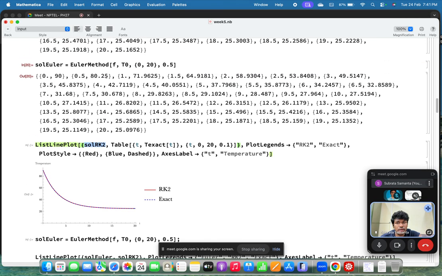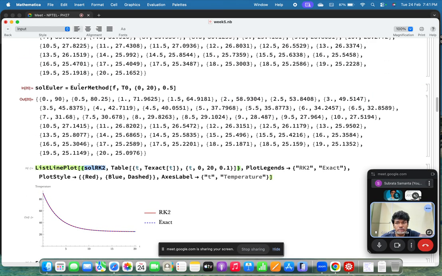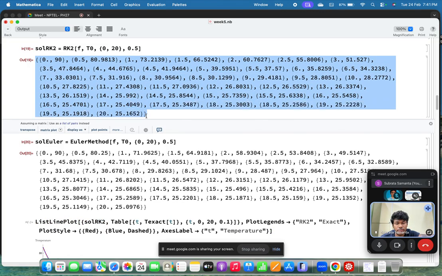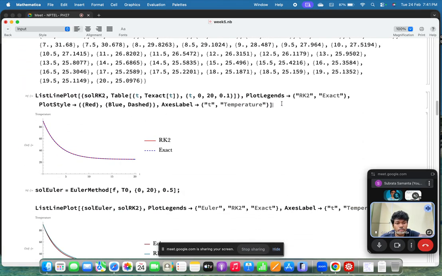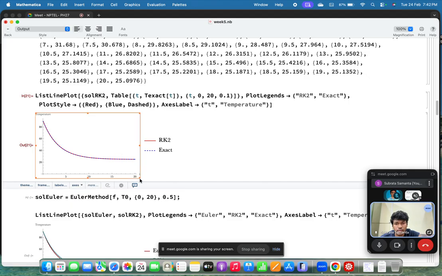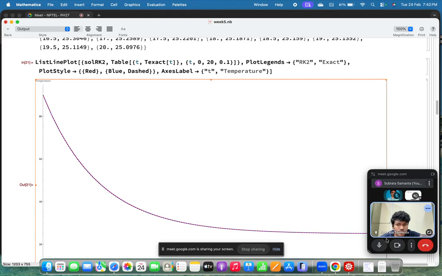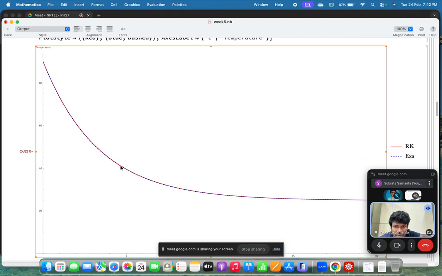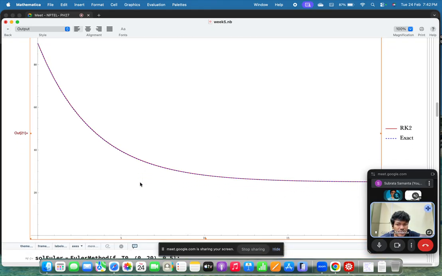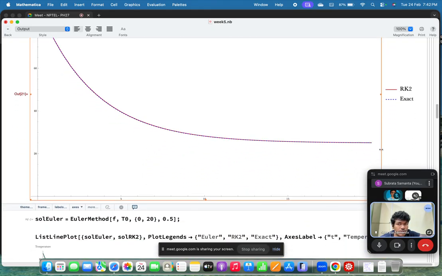And the other one is basically from the RK2, from this data point. Now if you plot this, you see here, this is your red one from the RK2 and the blue one is the exact, the blue dashed line. You see it almost overlaps. There is very little difference, but they almost overlap. The dashed blue line overlaps with the red one.